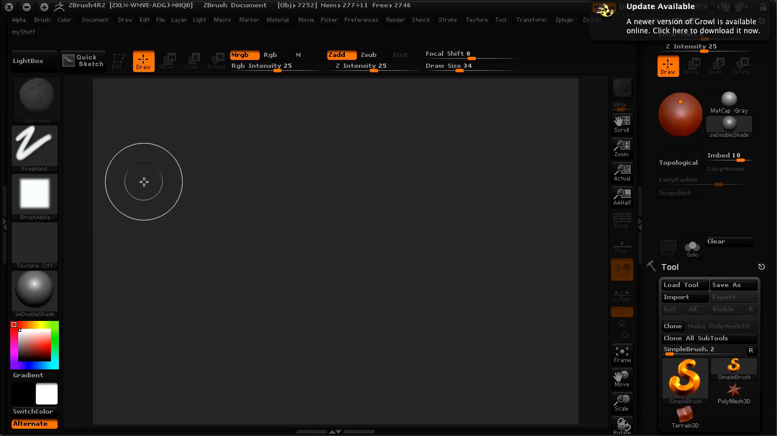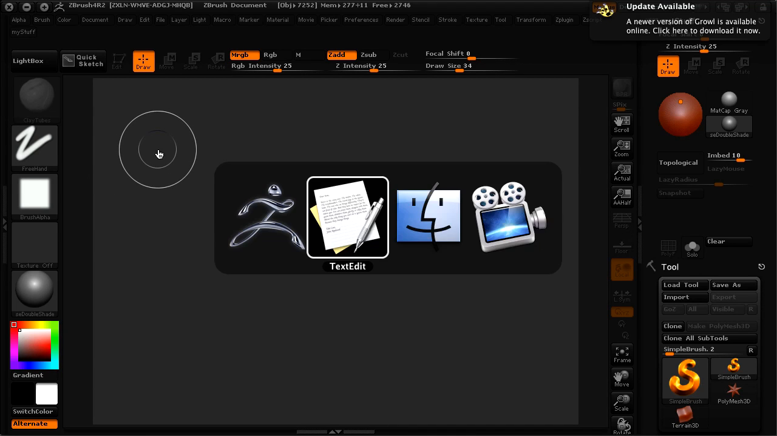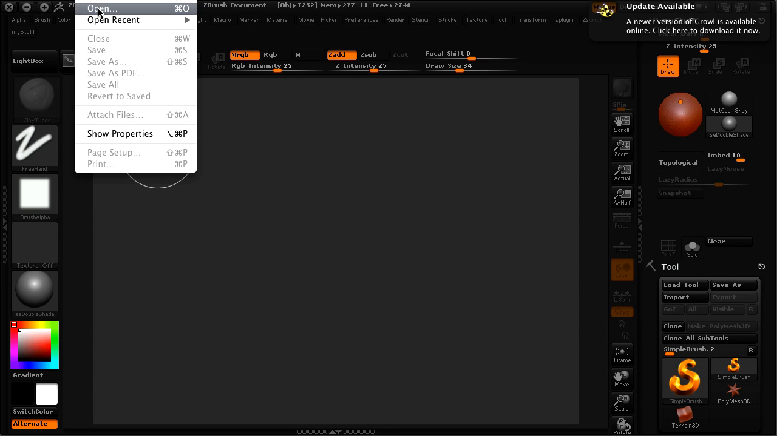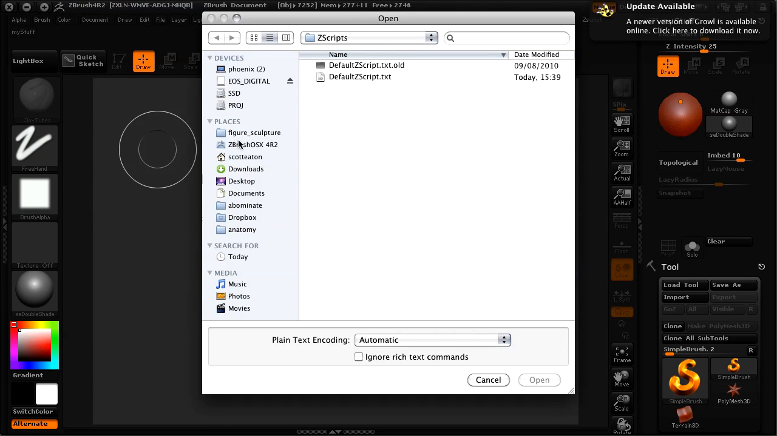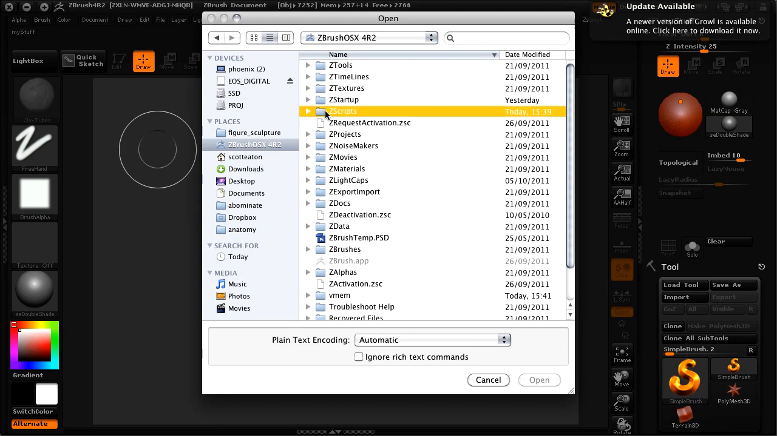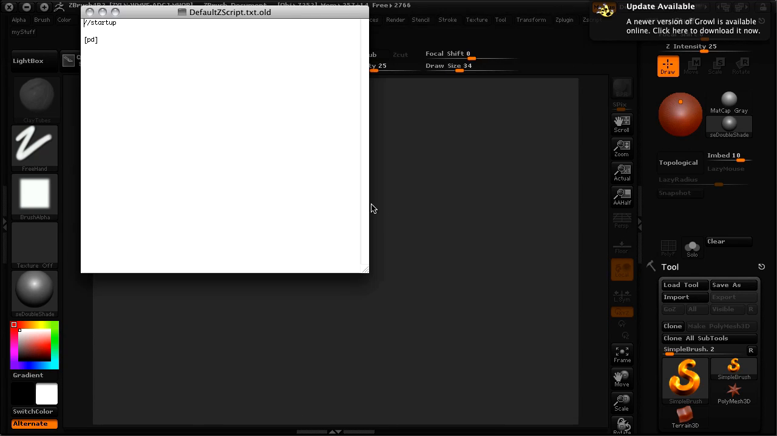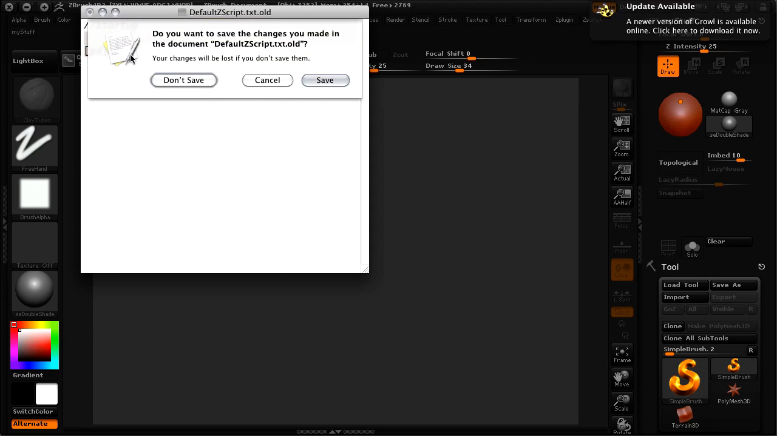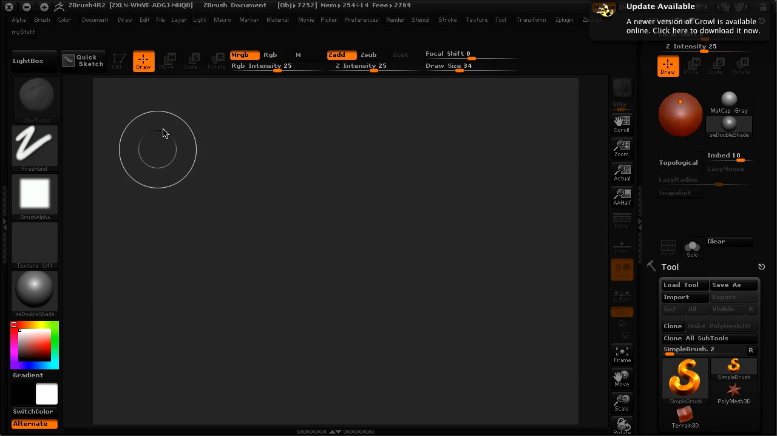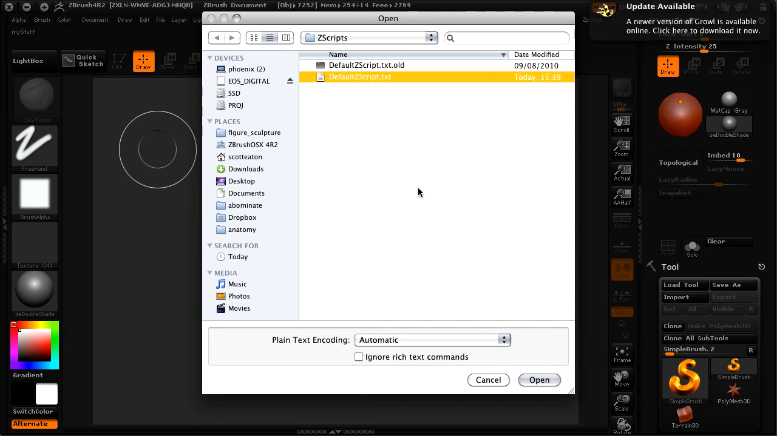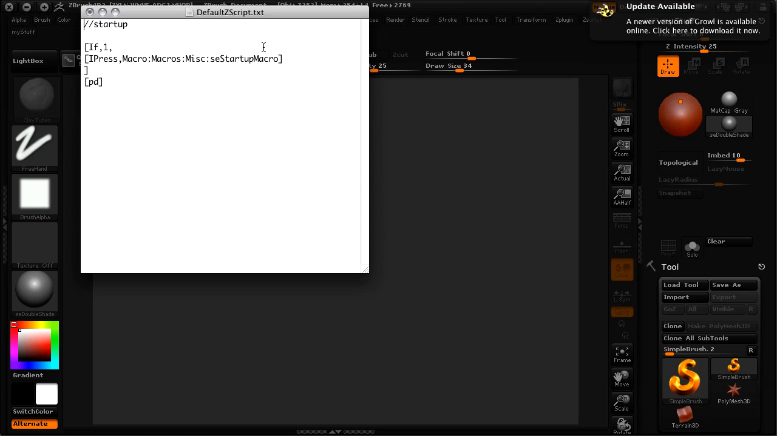Okay, and now to configure the macro to run on startup, we want to go back to our text editor and open this file, right? So in your ZScripts, default ZScript.txt. What you would have by default, as you probably see in yours, is this configuration, which is an empty startup file, which does nothing. So I'm going to give you guys this script that I'm going to show you right now to edit for yourselves, and this will run the macro that we've just created on startup.